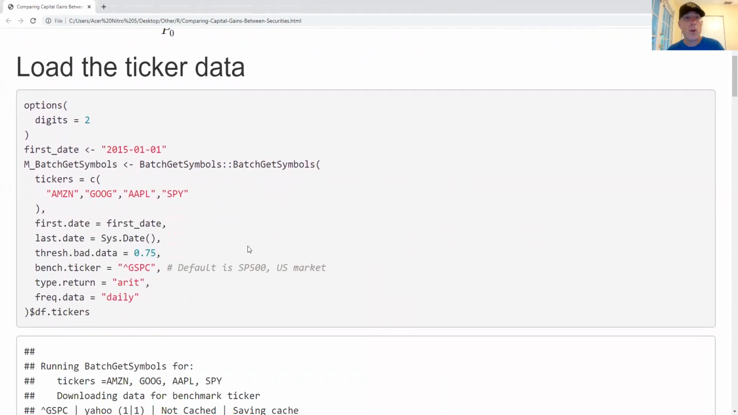All right, so let's go ahead and load our ticker data. Something I'm going to do, which is typical for what I do, is set the number of printed digits to 2, just so that we don't get blasted in the face with numbers when we look at it. In my code, I'm going to set my first date, which is my baseline date, and then I'm using batch get symbols to grab the data. We'll look at Amazon, Alphabet, Apple, and the SP500.